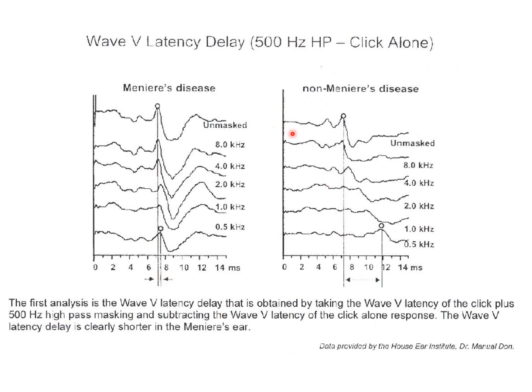On the right-hand side shows similar ABR recordings. However, it's from a patient with non-Meniere's disease. So same thing, we record ABRs by using clicks only. This is the unmasked ABR. We have the wave V peak marked here, and we draw a vertical reference line. And then we do the same thing. We record ABR waveforms in response to clicks plus a high-pass noise at different cutoff frequencies.